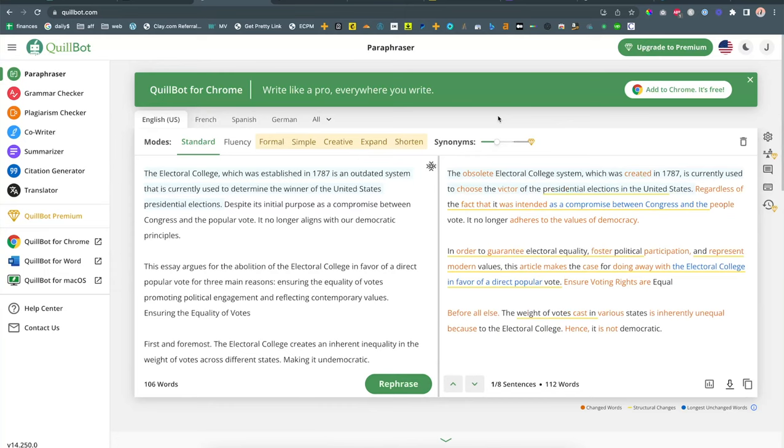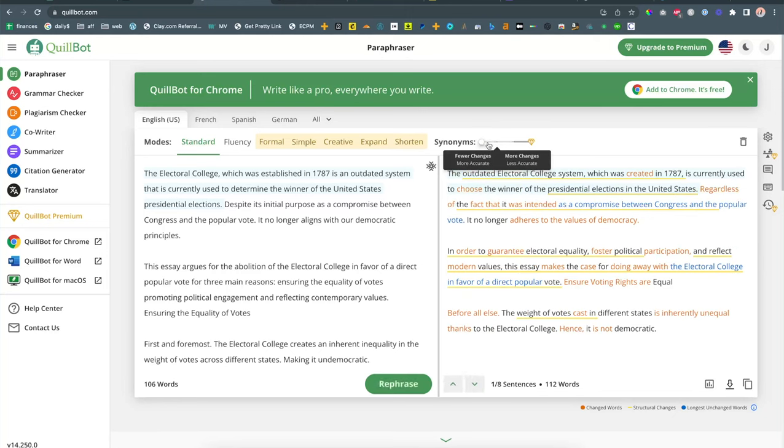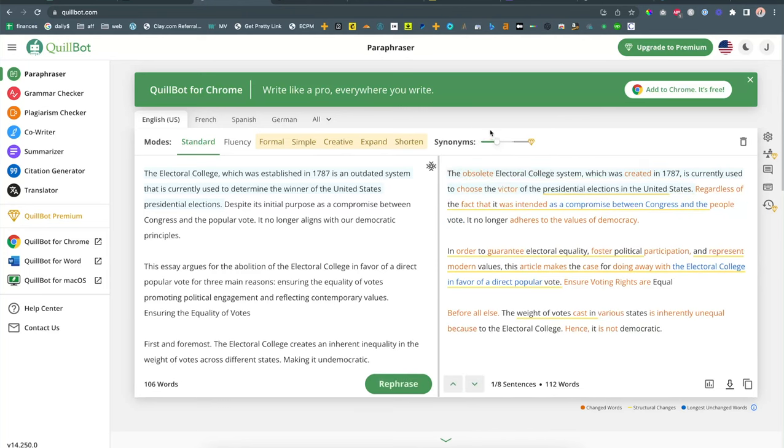But now let's take Undetectable and let's combine that with Quillbot. You can go ahead and change the synonym level if we want fewer changes. Is there a medium level? Okay, let's do this, I guess. The obsolete Electoral College system, which was created. You could see "obsolete," if it's here, this means it was just added. So we could see that this was new, which was created. It changed "established" to "created." Is currently used to choose the victor of the presidential election.